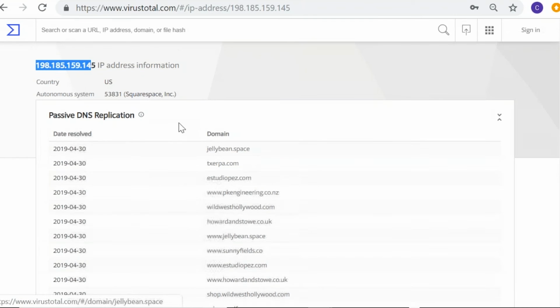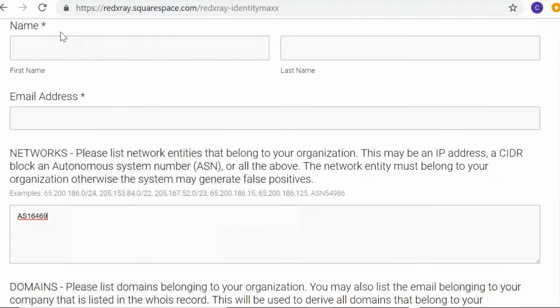So it's a Squarespace IP address. As you may know, Squarespace is used for hosting a large amount of domains. So if you were to use this Squarespace IP as an input, then you would get notifications for a lot of other things that may not be related to your company. So just keep that in mind when you're filling out this form.